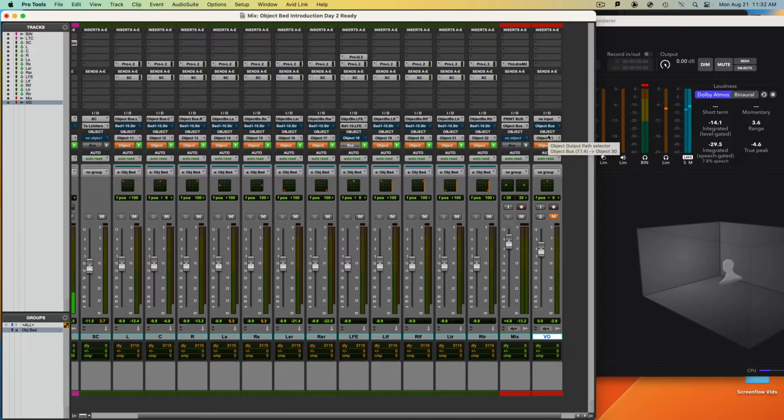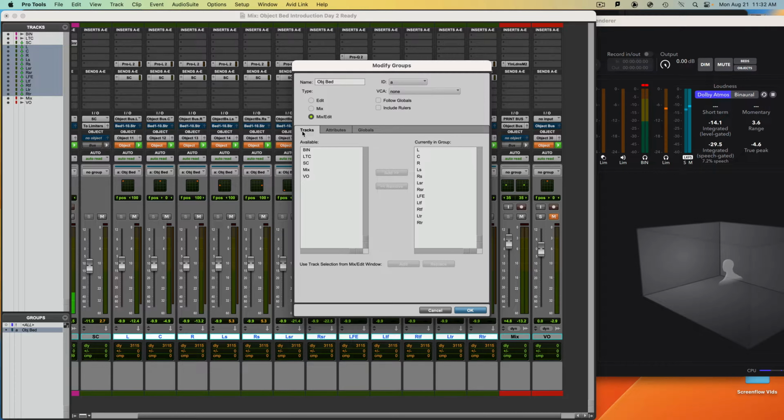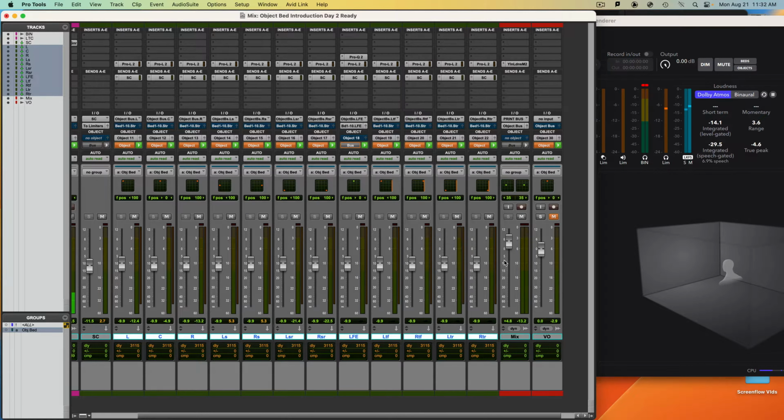So how do you get around that? Well, a couple things have to happen. You're going to have to add that VO to the group, the object bed. So go into tracks, find that VO track, add it to the group so it is now part of that object bed group. Next, you're going to have to option drag one of the limiters over to it, so it's going to have the same limiting as everybody else. And you're going to have to add it to the sidechain. So it's sending to the sidechain.